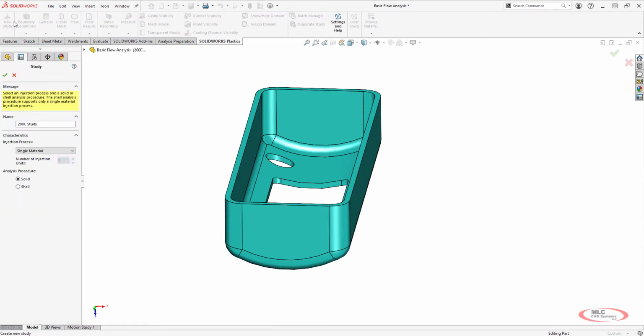Whenever we start a new study, there's a couple of things that we want to define here. First would be the study name, and then next we have the injection process. Now, the example for this basic analysis will be a single injection material, though plastics can also do analysis for bi-injection, co-injection, gas assist, water assisted, or multiple material overmolding. So we would set that at the beginning so it knows what type of injection process we're going to follow.